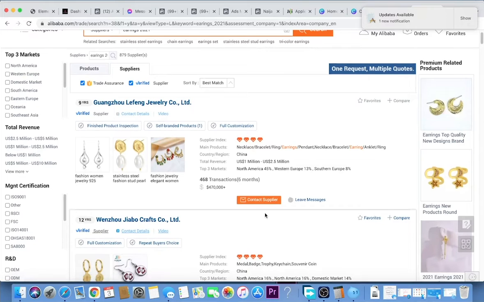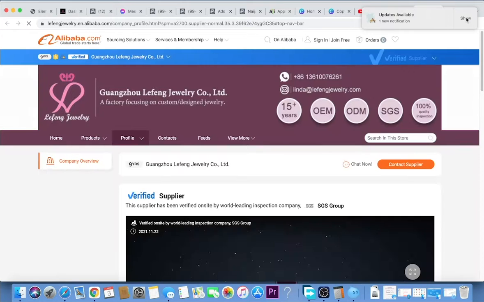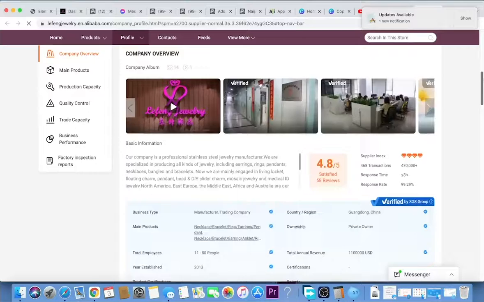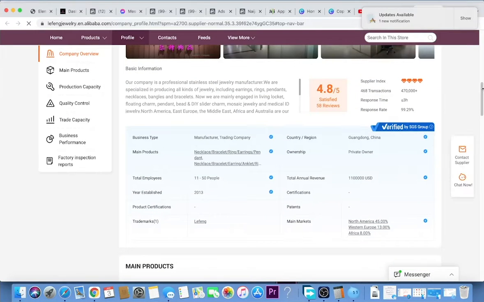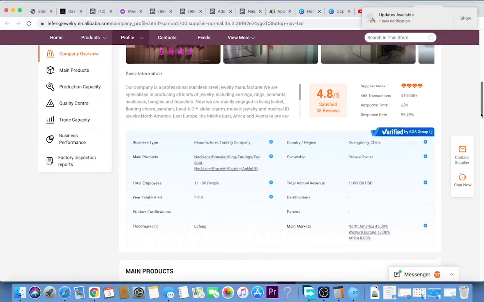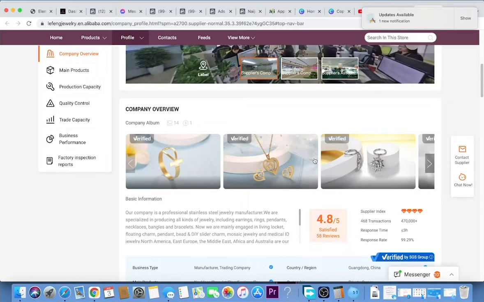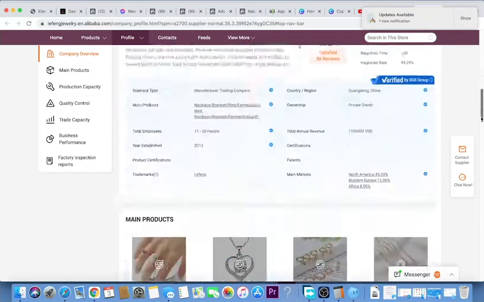So then you can even go into the supplier's profile and you see what they are like. So you can see this supplier has been verified. This is what their store is like. They're in China. It's owned by a private person. They have 11 to 50 employees. They show you the revenue they do. This is about $1.1 million, right? So you know this is a company that's working. They show you videos of their work area, their products, everything. So you know they are legit.